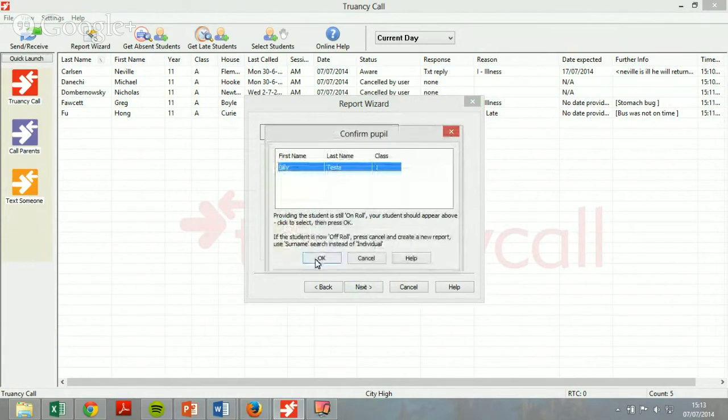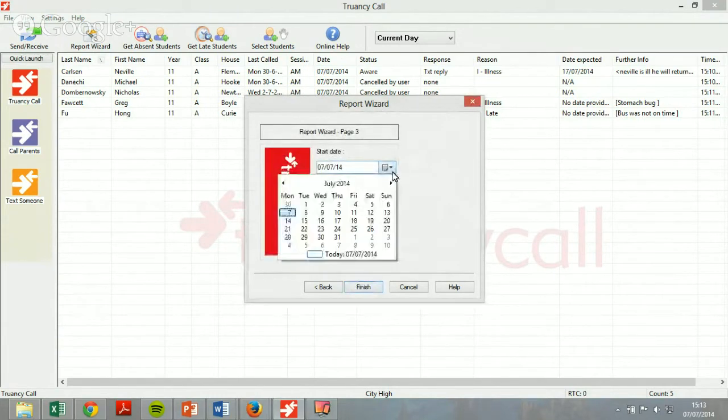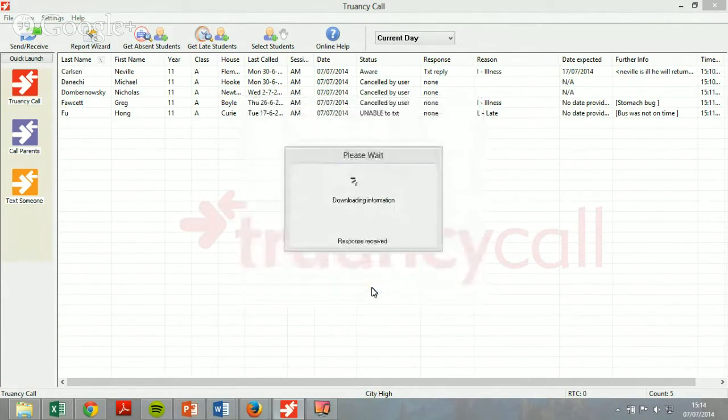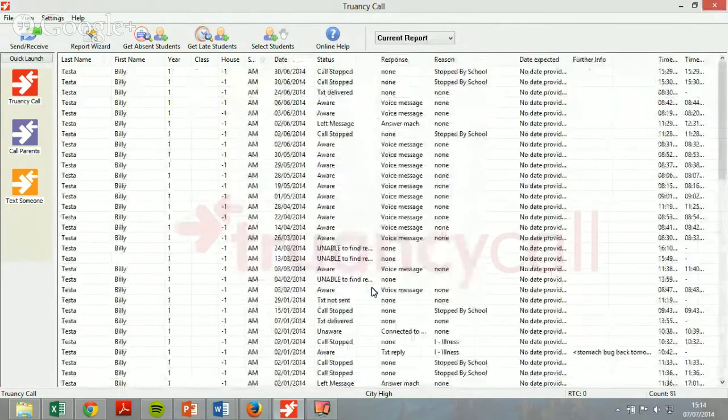We double click. Okay. Now I want to show you how quick the system can be. So I'm going to go back to 2012 because I understand that attendance can be over a long period of time that you need to evaluate. We're going to click finish, and as you can see, it will show you a list of when you've tried to contact that individual. Now, on here we've got the status, so it says call stopped.